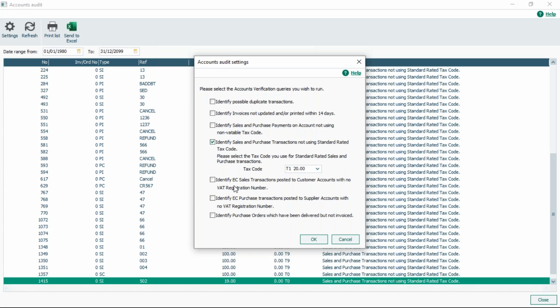Right, now the next two, I mentioned this one at the beginning. This is to identify EC sales transactions or EC purchase transactions where you've used an EC sales or EC purchase tax code. So you've got that tax code flagged as being an EC sale or relating to an EC purchase. So where you've entered a transaction, you've used the appropriate tax code, and within the customer or supplier record, you do not have a VAT registration number stored.